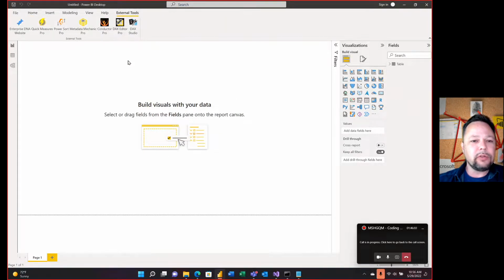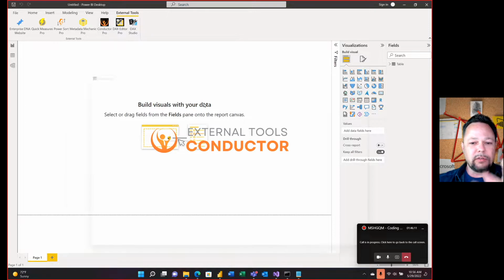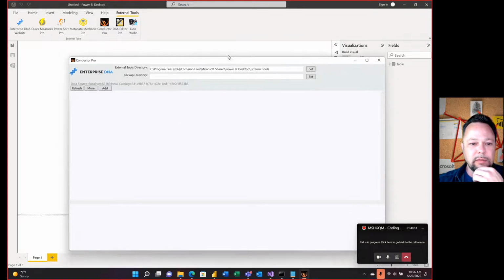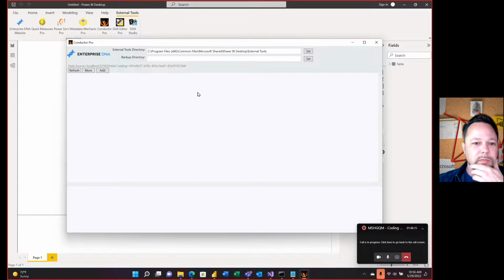All right, so here's my external tools menu right now. I've got Conductor Pro already configured here. And I'll show you guys what it does. Maybe it does nothing. Oh, because I don't have a backup directory set. Anyway, set your backup directory. Your external tools will show up here. What we really want is this data source connection.